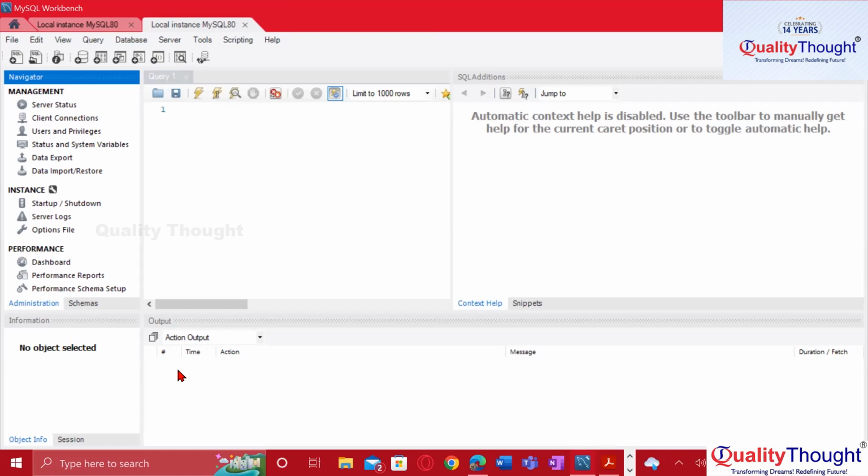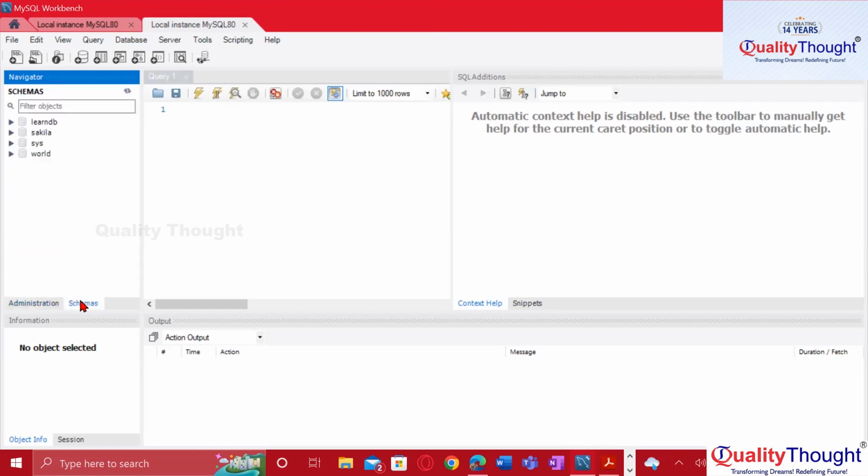Click on schemas. So this is database and these are the schemas. Schemas are like your sub databases. Sakila, Sysworld, LearnDB, these are your schemas.